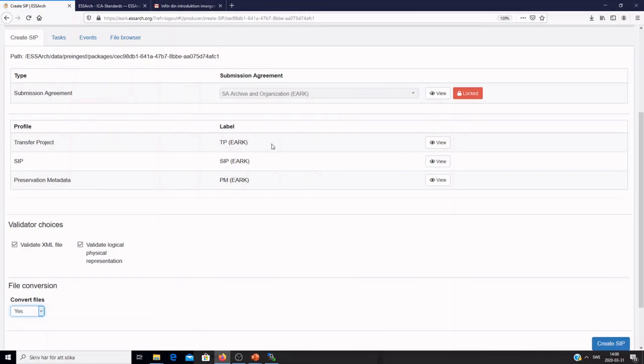You could have a submission agreement that says that the file should be converted before submitted to the archive, which is very common in Sweden. You have those kinds of regulation that the content that's going to be ingested or delivered to an archive should be archive ready, so to speak.